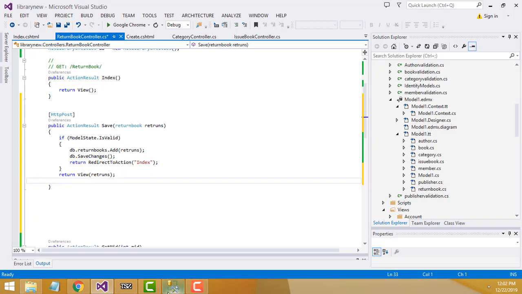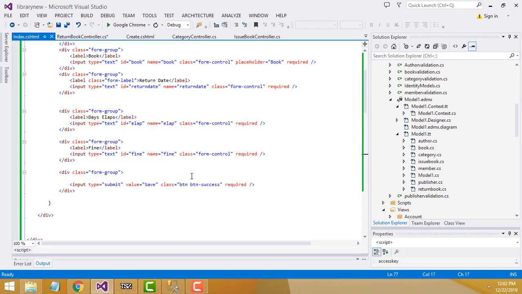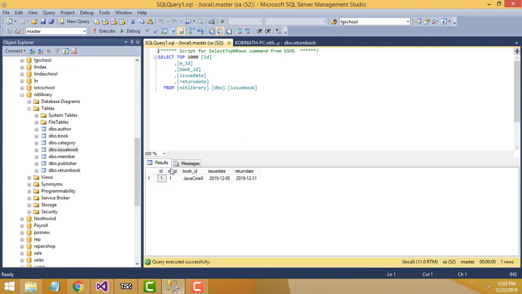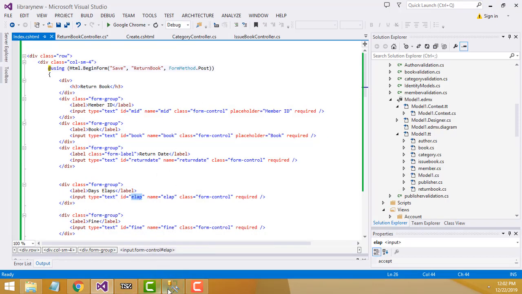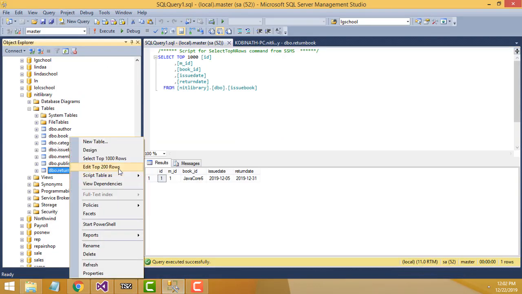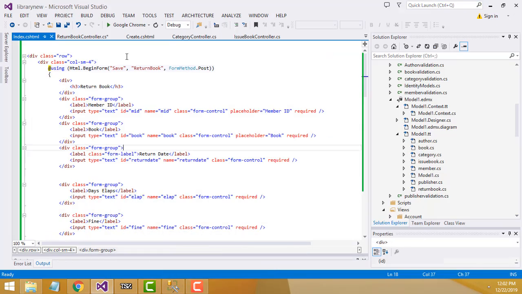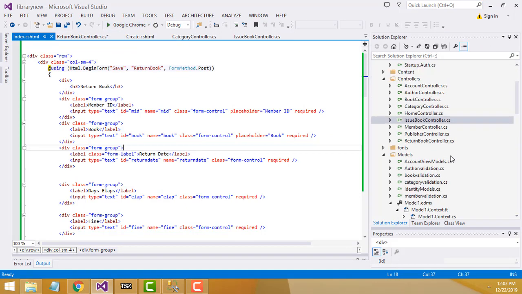Make sure your form input box values have the same names. Here also you have to check the same name. We have to double check this one. If it is correct, sorry, not this, return books, right? If it is correct, the record is added into the database. Now let's check whether it's working fine or not.